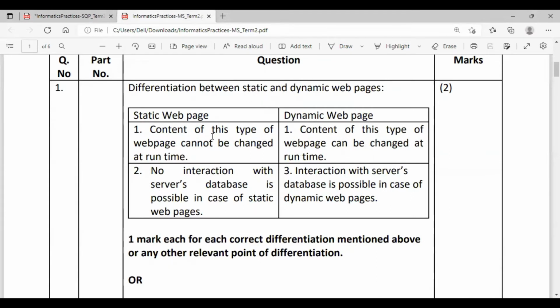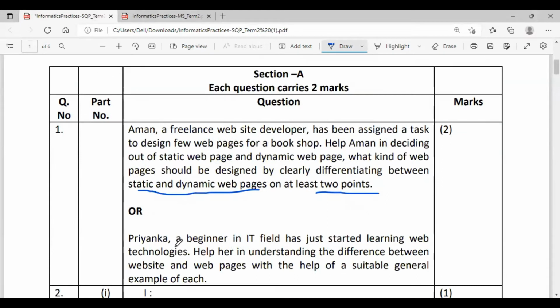Static web page means it contains content that cannot be changed at runtime. In a dynamic web page, content can be changed at runtime. In a static web page, interaction with the server's database is not possible, whereas in a dynamic web page, interaction with the server's database is possible. 1 mark each for correct differentiation mentioned above, or you can write any valid point. We'll move to the OR question.